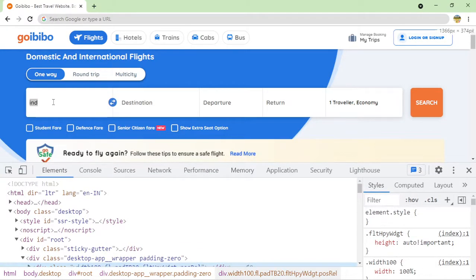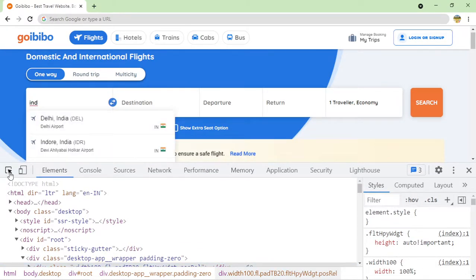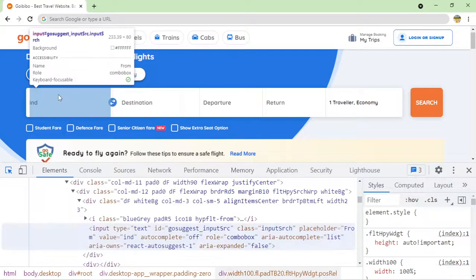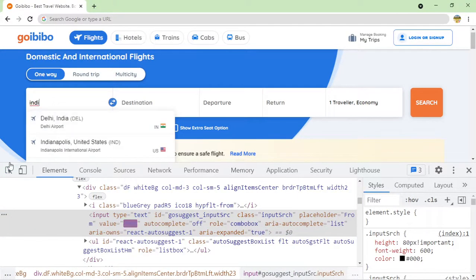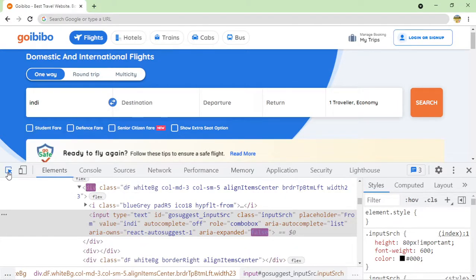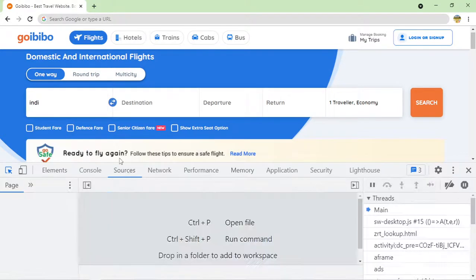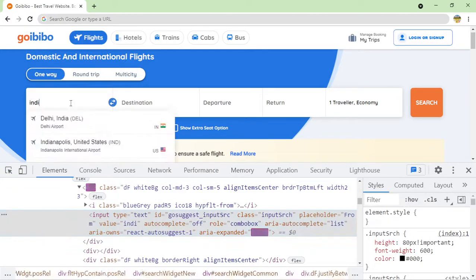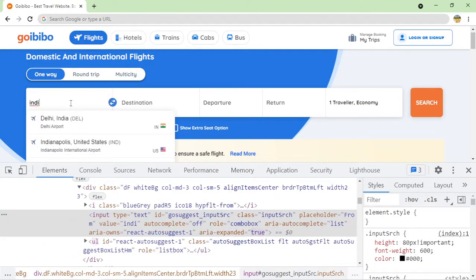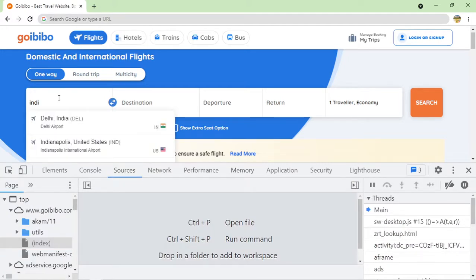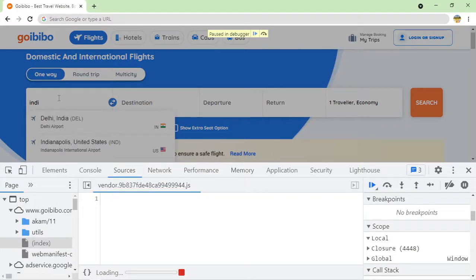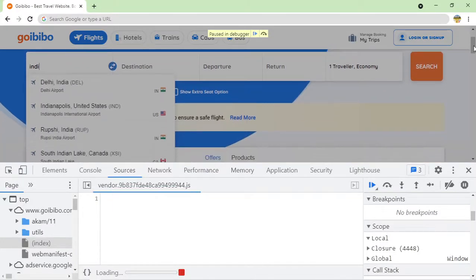So again, if you see, when I'm typing IND and I click this, the dropdown is disappearing again and again. So first come to the Sources tab. Suppose I want to type IND. First come to the Sources tab, then type something and press F8 from the keyboard. Now this dropdown will not disappear, and we can easily inspect all the elements.